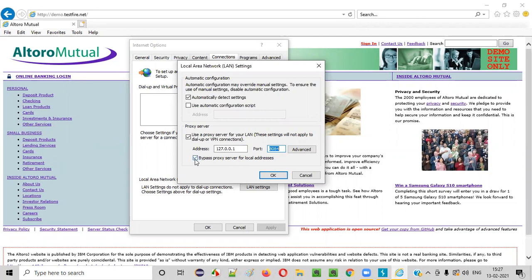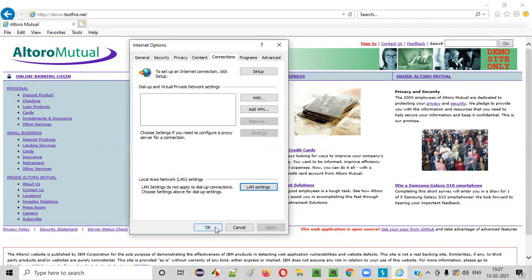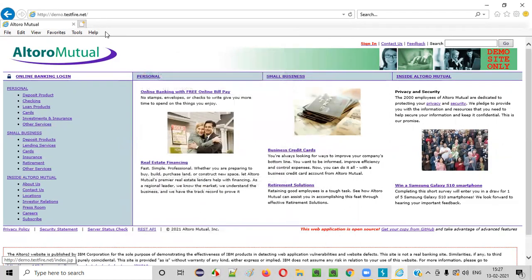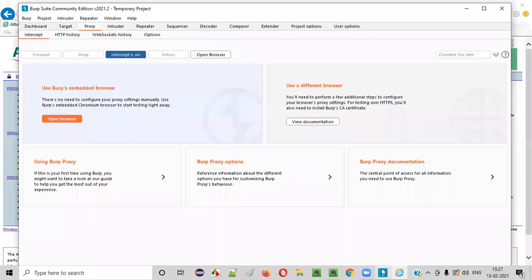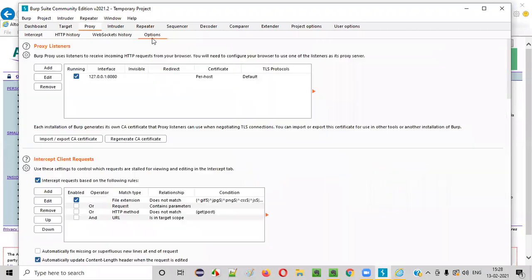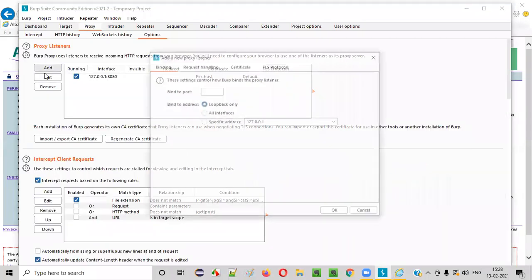And also make sure that this checkbox, bypass proxy server for local address, is selected and select OK. Now say OK guys. Now after providing the proxy settings in the IE browser, let's go to the BurpSuite and go to the options under the proxy tab. Now click on add button.